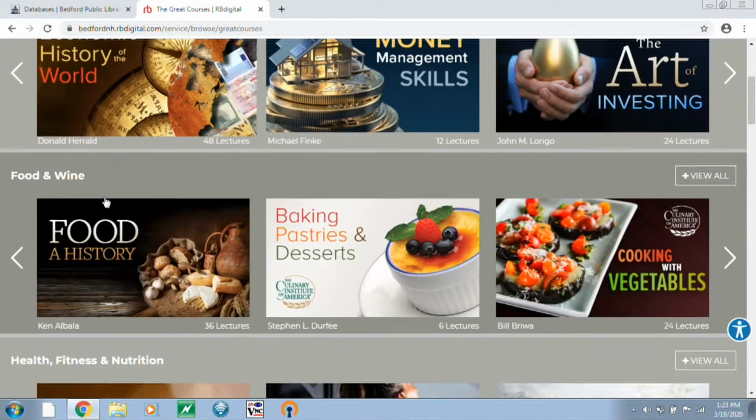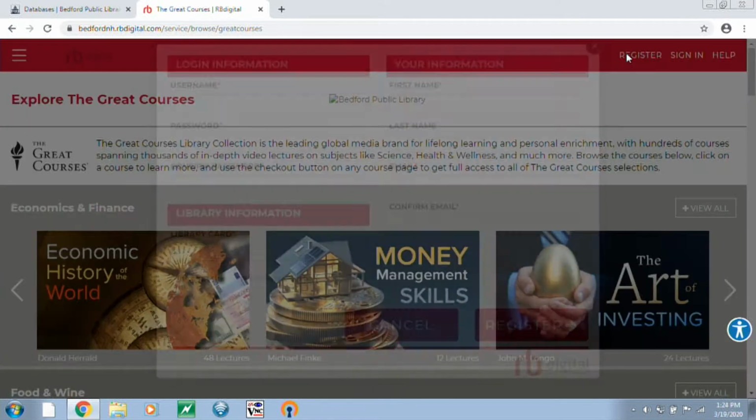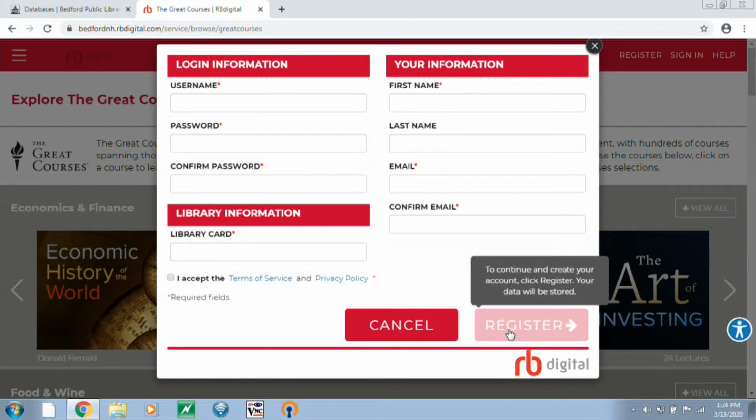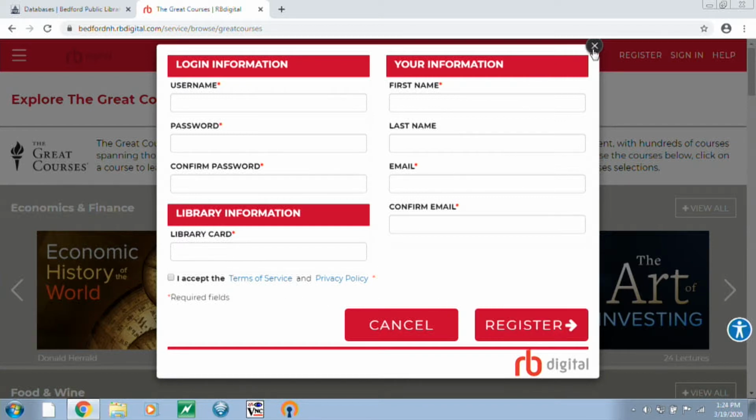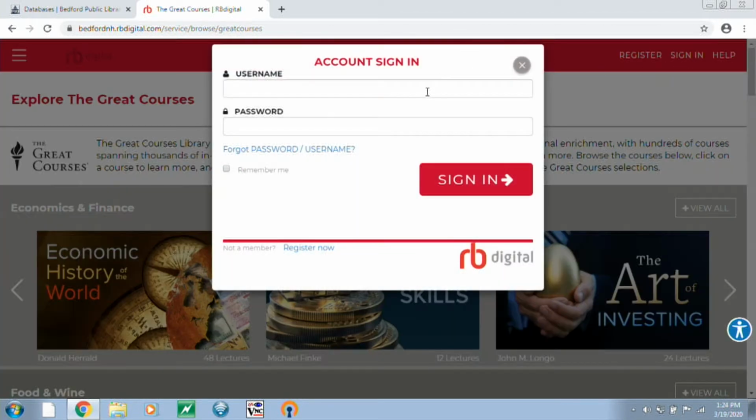If you don't already have an RB Digital account set up, you can register by clicking this link in the top right corner. Your RB Digital account is separate from your library card account. So if you need to register for an account, you'll go ahead and fill out all this information, including your library card, and then click Register in the bottom right corner. We already have an account, so we're going to skip this, and we're going to go right to the sign in. And here we'll just sign in with that username and password we created when we registered.